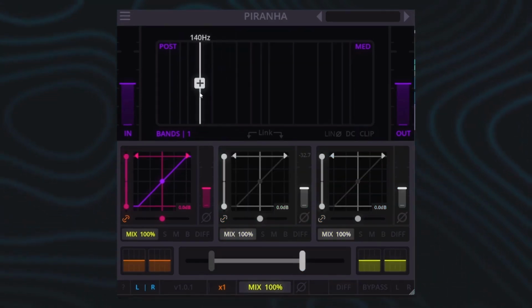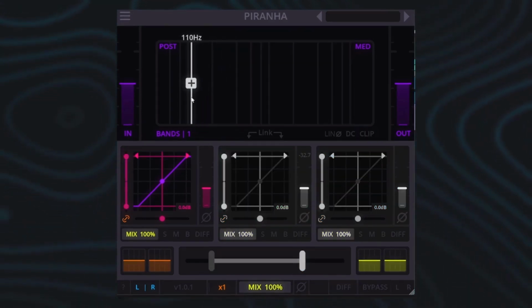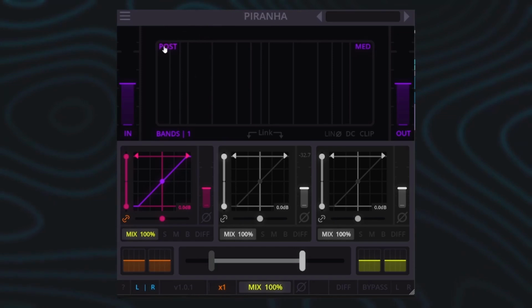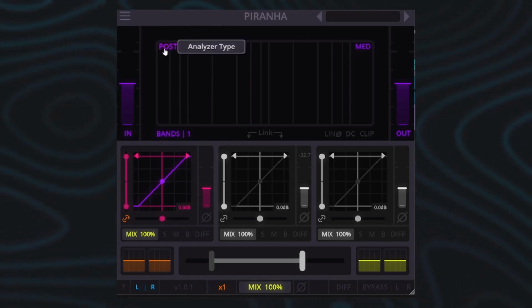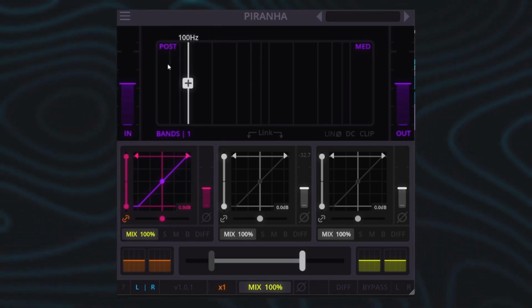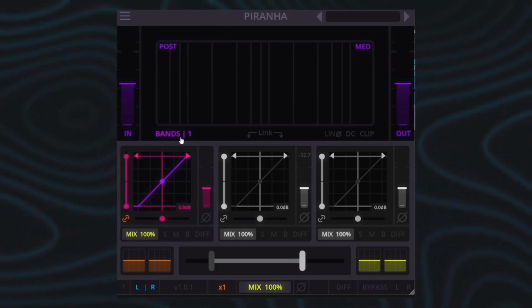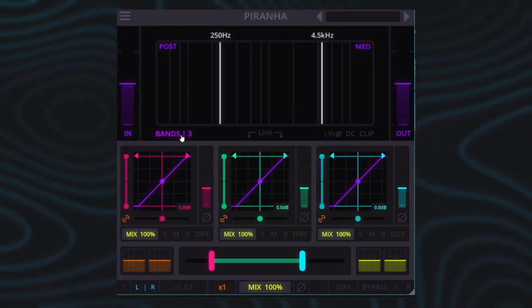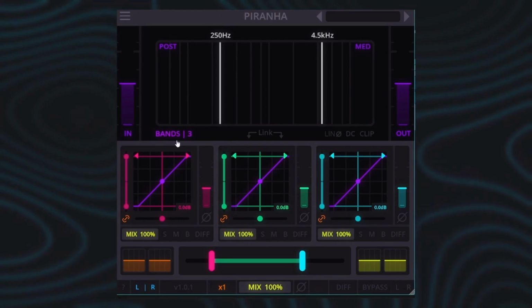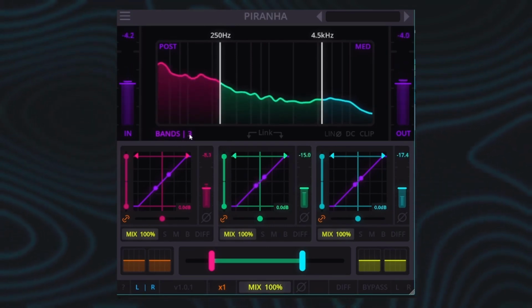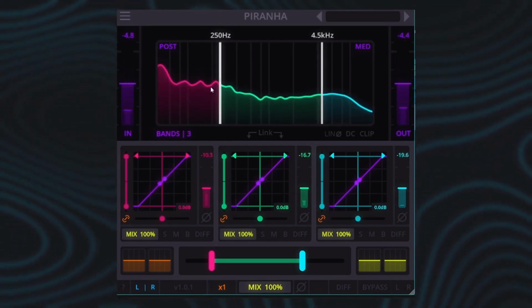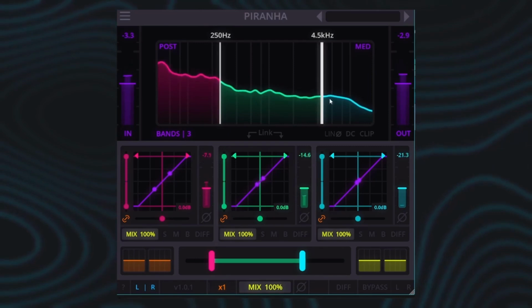Let's zoom in on the analyzer. I put Piranha on my drum bus here, and my analyzer type is on post, so we can check out the waveform on the wet signal. Right now only 1 band is activated, but we can go up to 3 bands, like this. This way we can display each band with their own color and processing controls.